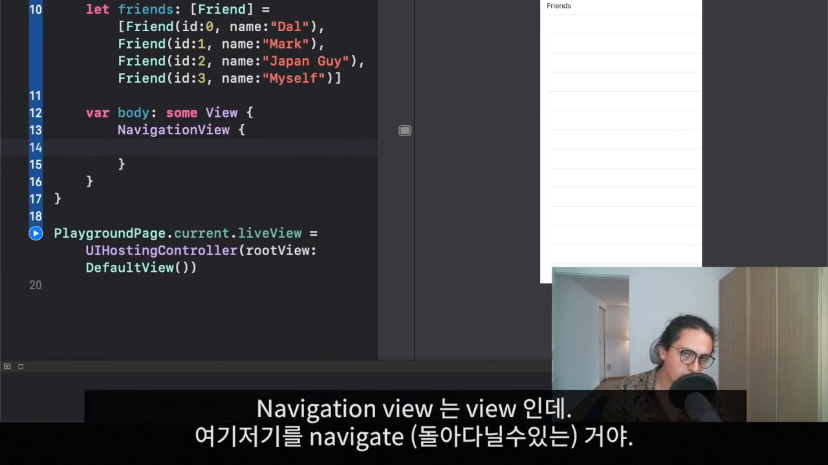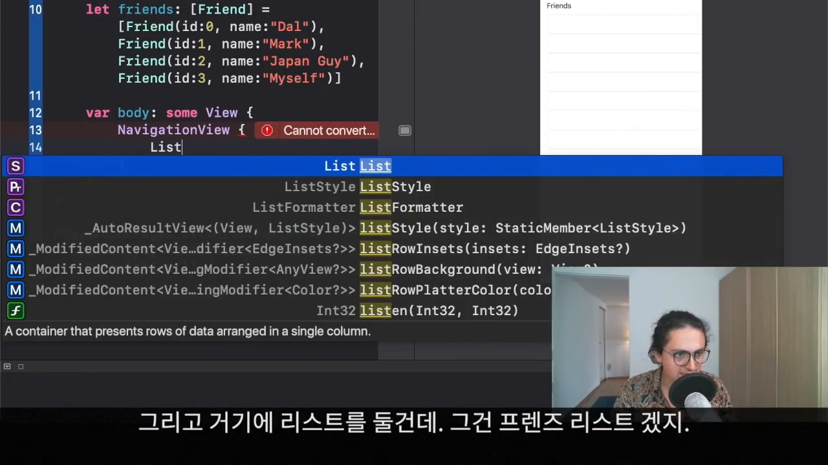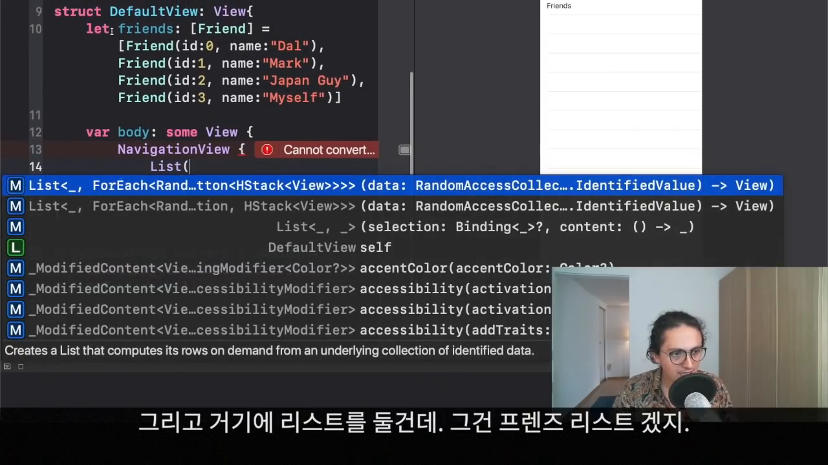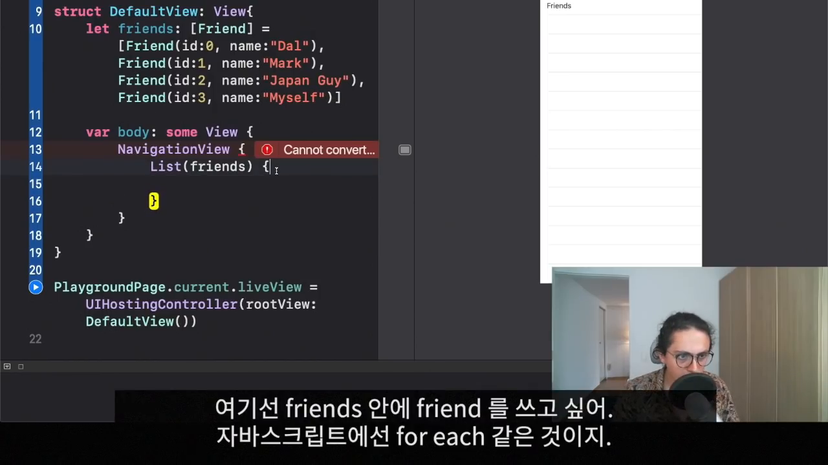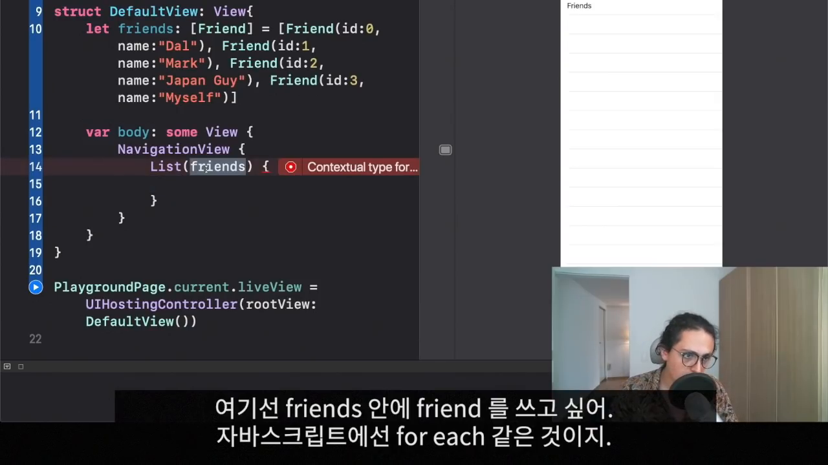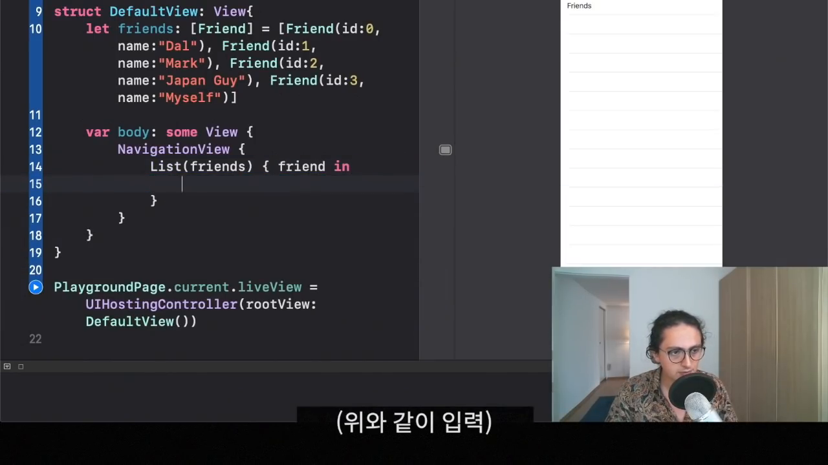Navigation view is just basically a view where we can navigate back and forward from things. Very easy, okay? Now here in the navigation view, we're going to build a list, but the list is going to be a list of friends. Very simple. And now here what we're gonna say is we wanna use friend inside of friends. Like for in, or like for each in JavaScript, we're gonna say friend in, we're gonna make a text, just a text, that says the name of the friend. So it will be friend.name.